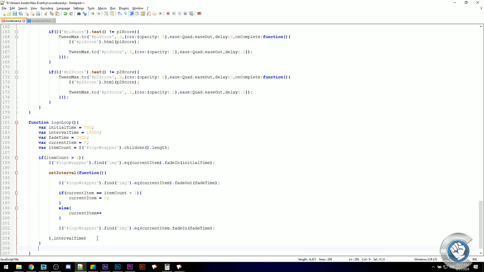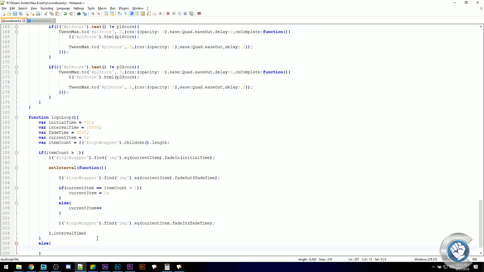Unless there is only one logo. And what we're going to do if there's only one logo is take the class of logos and fade it in on that same initial time variable.